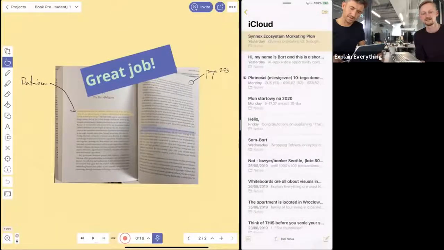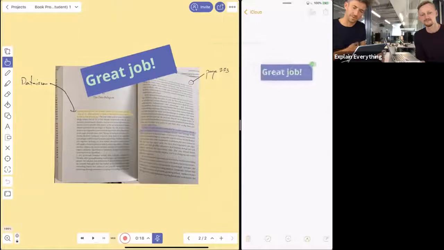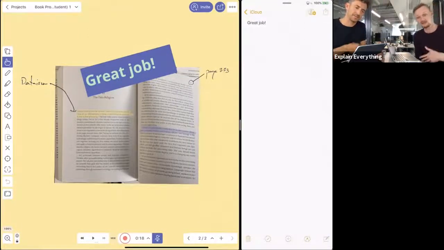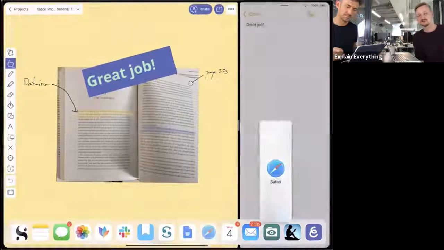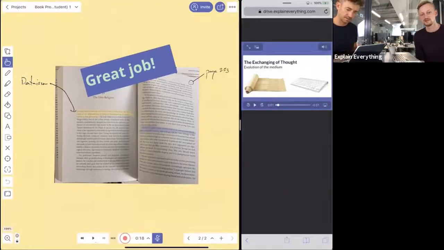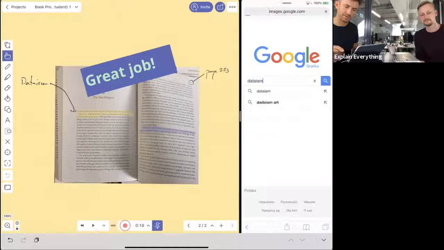Let's try to do this to the Notes. Let's see if it works actually. Yeah, great job. There you go. Since it's text, the text will go there, and the other way around works as well. So if you have a multimedia file, you can drop it on the canvas, and it will be inserted too.